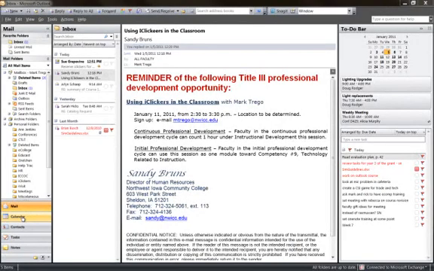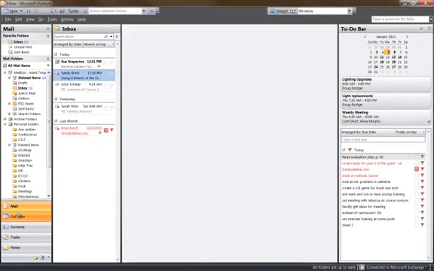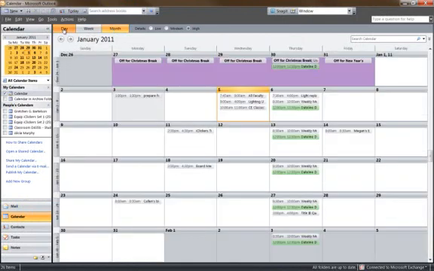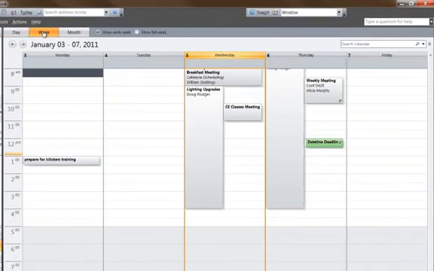So how do you get to the calendar? The easiest way is to just go to the bottom left-hand part of your screen and click the calendar button there. And that'll bring you to the calendar view. And I have mine set up on a weekly view here. You can see Monday through Friday is set up. You can also do a monthly view or a daily view.